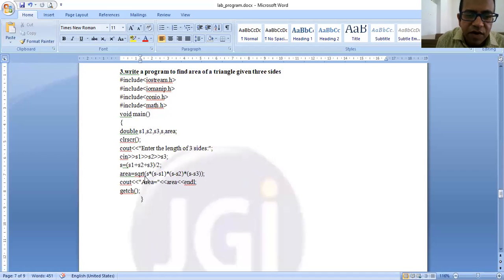So what is the formula? Square root of S into S minus S1 into S minus S2 into S minus S3. Here the into notation is the star notation. After performing the process, you will get a result here: cout area equal to area. So we'll see this program using the C++ editor.